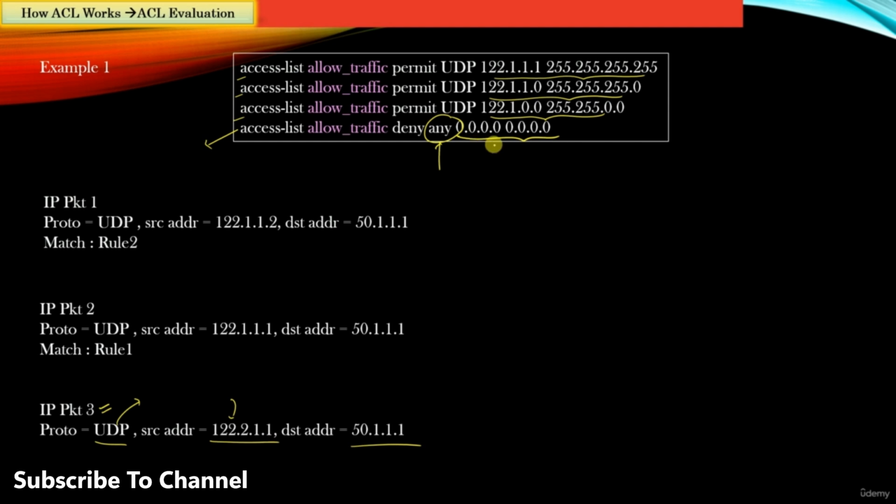The source address says 0/0, it means any source address. So if you are aware of how subnet mask works, the 0 IP address coupled with the 0 mask value means any source address. So here any source address of the packet would match ACL rule number 4. And as per the verdict of this rule number 4, the packet will be denied.